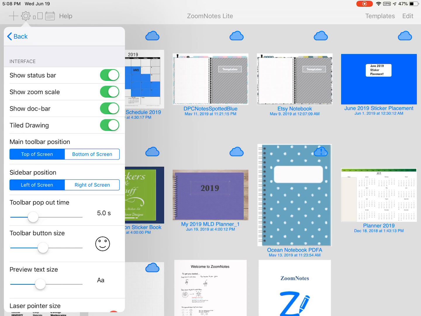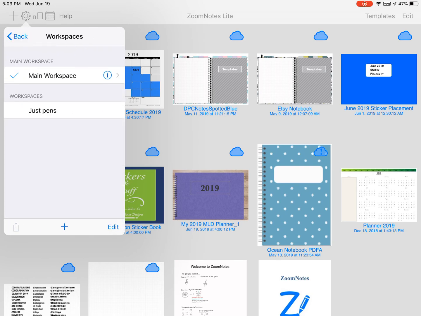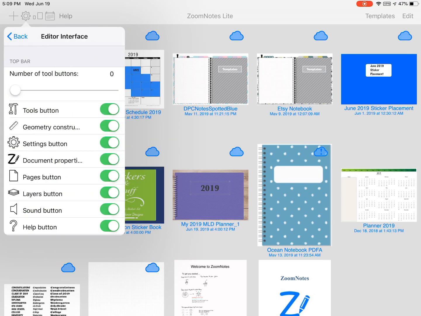Okay. The next thing, if you want to change your tools, you click on the gear icon at the top, and then you click on workspaces, and then you scroll down to where it says user interface. And this is where, see the number of tool buttons, it says the top bar. Right now I have none, but if I scroll it all the way to number 6, then I can have all 6 up there, and you'll be able to see that in just a minute.